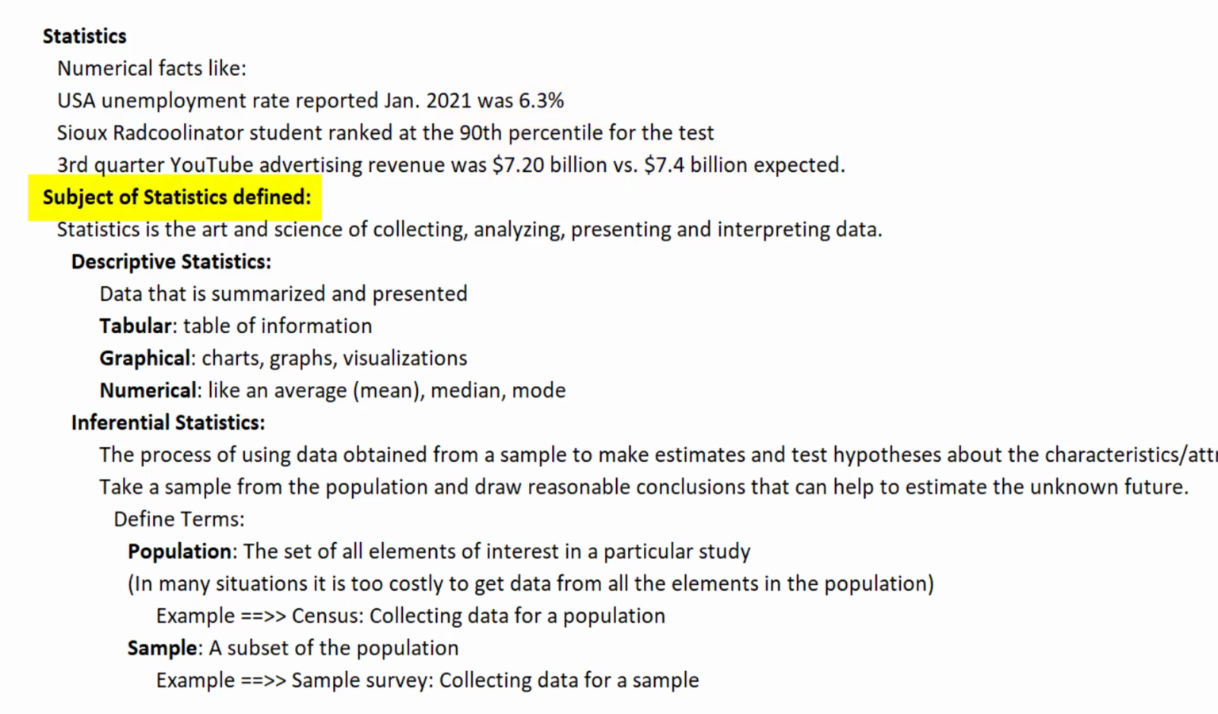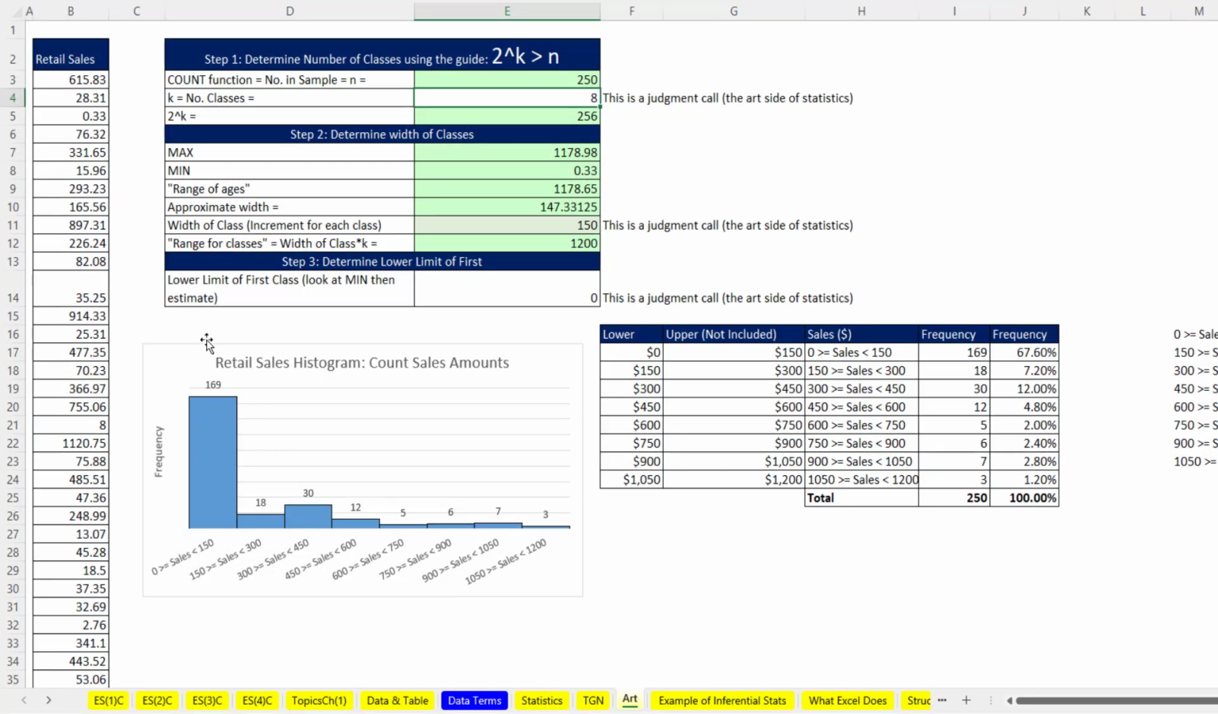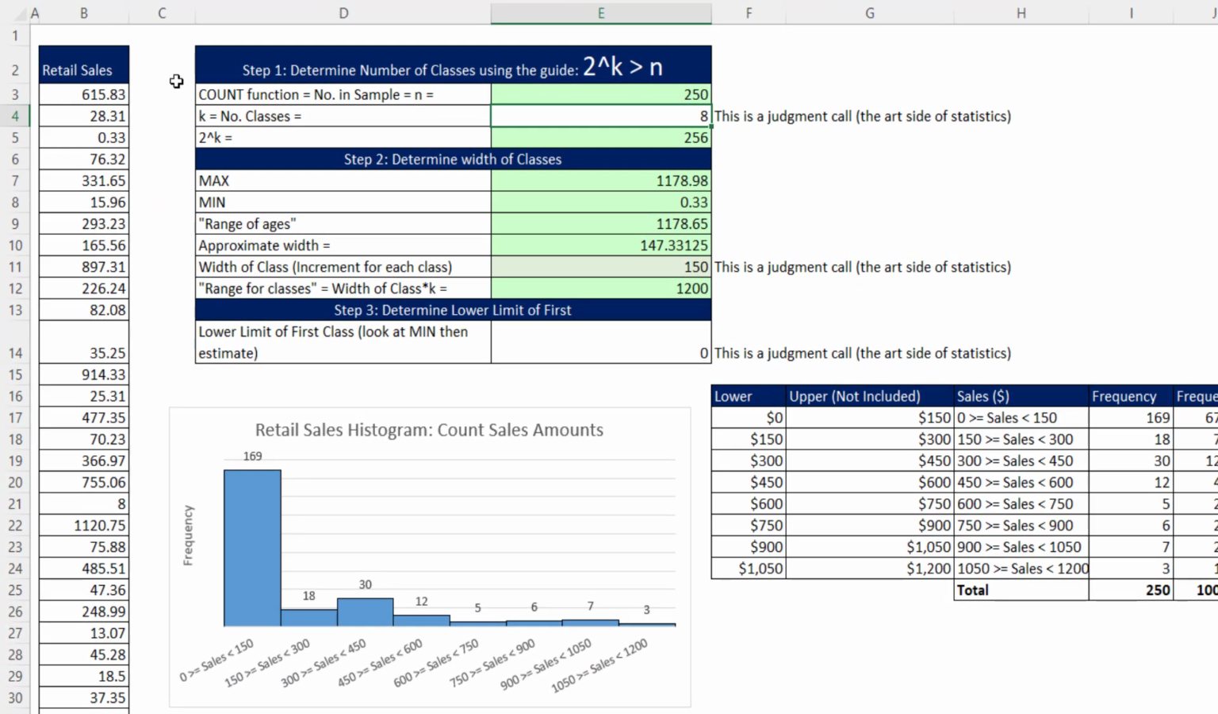But the subject of statistics defined in this textbook, statistics is the art and science of collecting, analyzing, presenting, and interpreting data. Now, wait a second. Art, science, how do those work together? Well, if we go over to the sheet art, now the science side of statistics is when we take raw data, create useful information to make decisions.